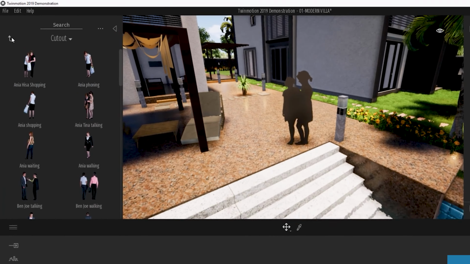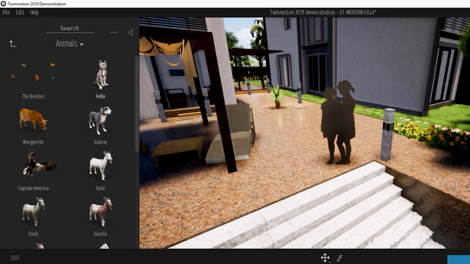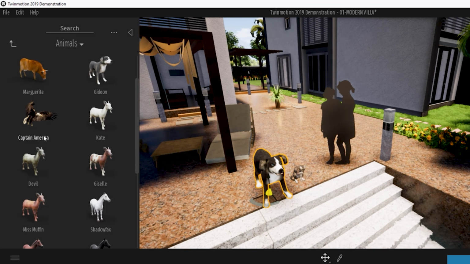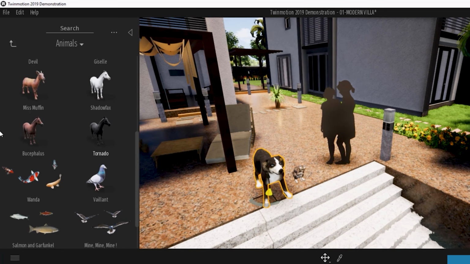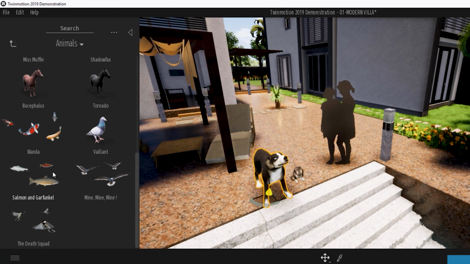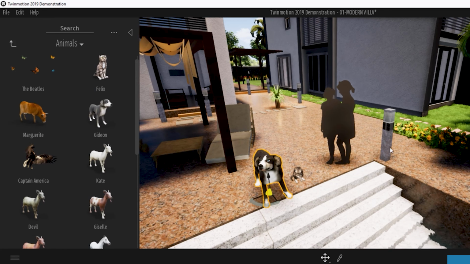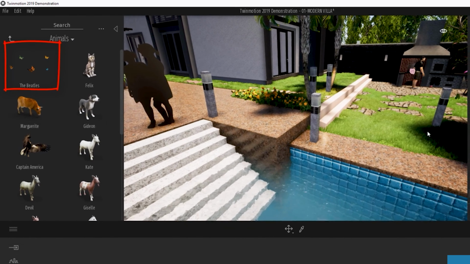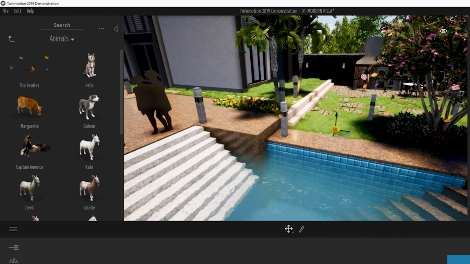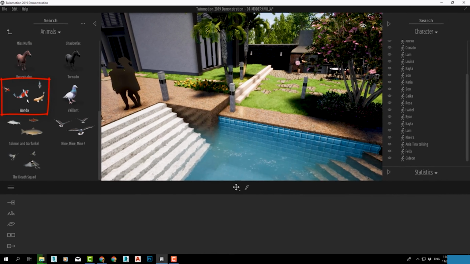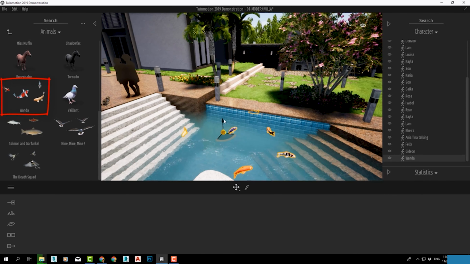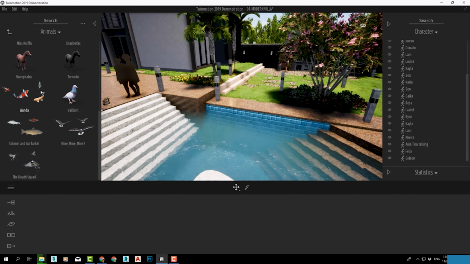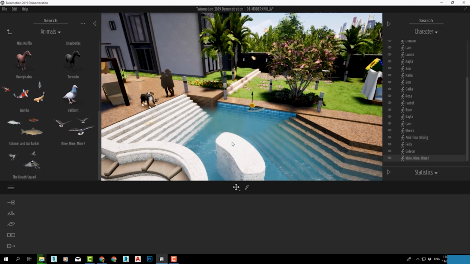And lastly, we have animals. We have very nice animated animals in here. They are so cute. We have cat, dog, horses, goats, and lots more. What I personally like and can be nice in a villa like ours is butterflies. Simply drag and drop and they will be flying around that area. Those fish too, I used them before in one of the projects where we had lakes, and they were so cute. And that's it for now for the characters and animals.